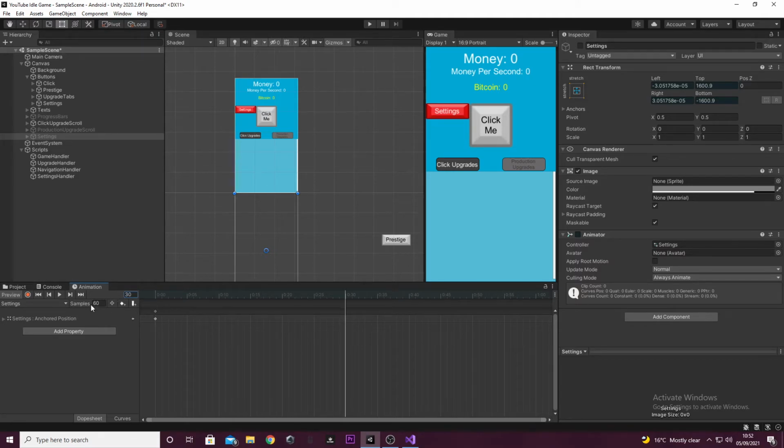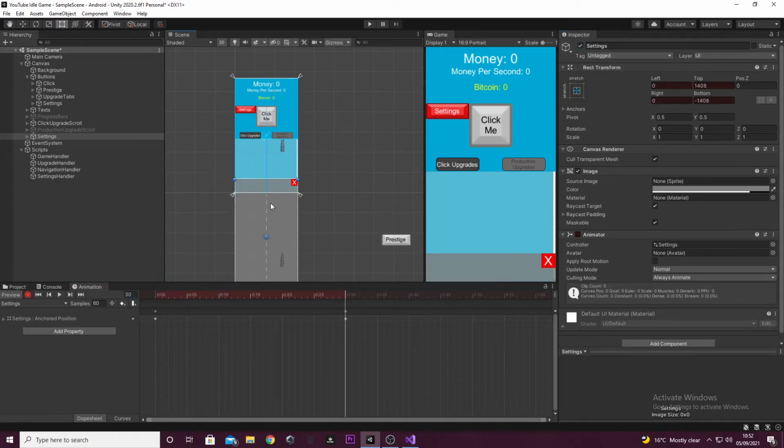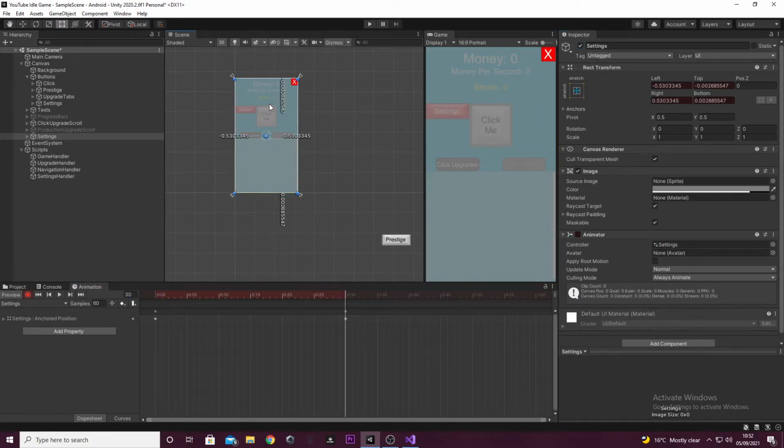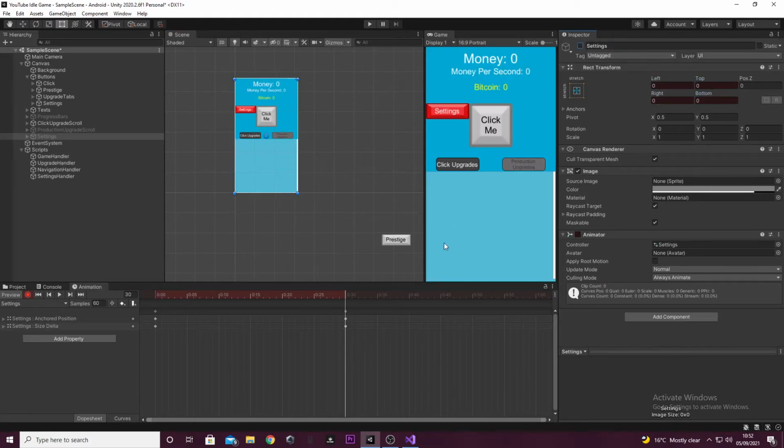And now I'm going to go to 30 frames, click record, and make it visible again so I can see it. Drag it into the screen so it fits the screen, or you can just go here, left 0, top 0, right 0, bottom 0, and turn the settings off again. Now if we click done, we've now got a little animation. There we go. So that is settings.